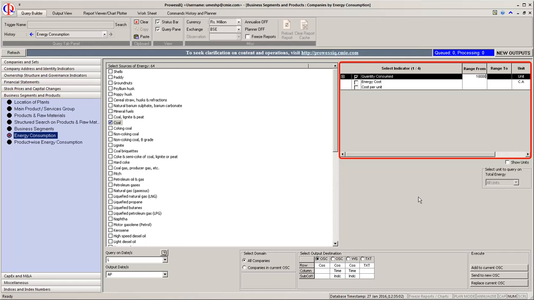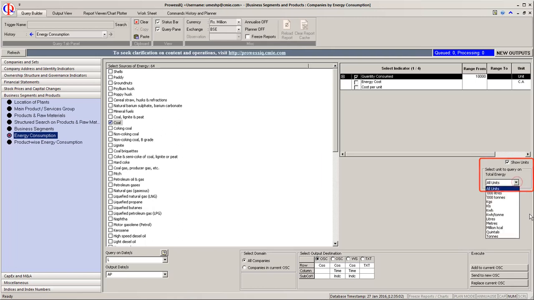The third step is to activate the show units box by marking the checkbox against it. From the list of units shown in the drop-down box, select tons.